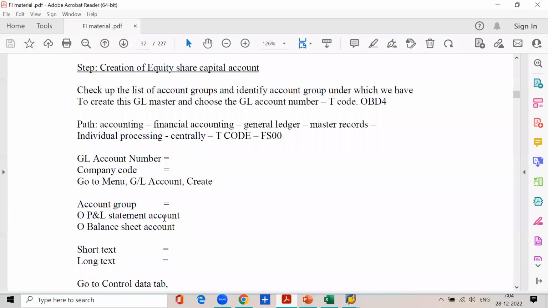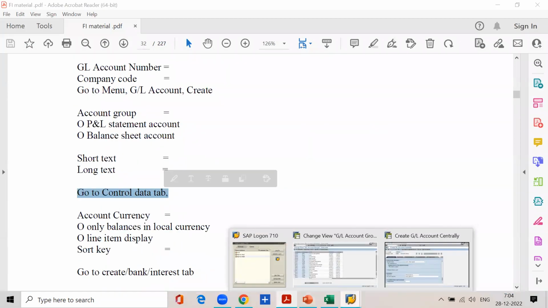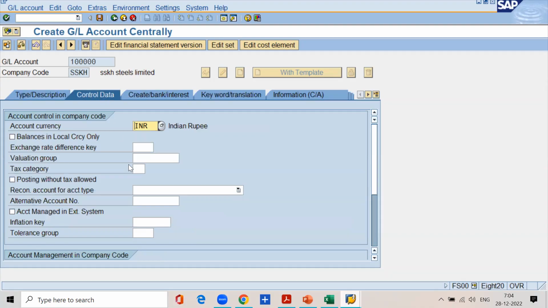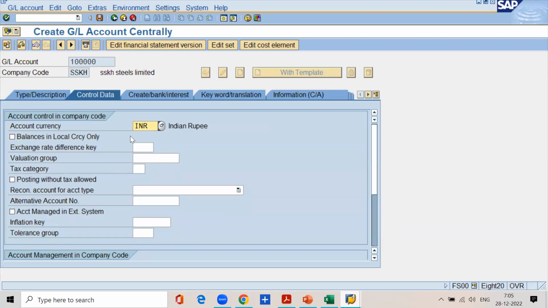Now, after that, go to control data tab. This is the control data tab, right? Now, from now onwards, it is the company code data. Account control in the company code means from now onwards it is all company code data. Now, account currency is equal to INR.